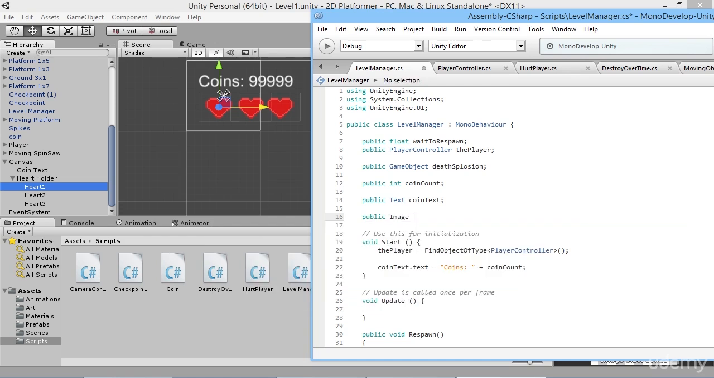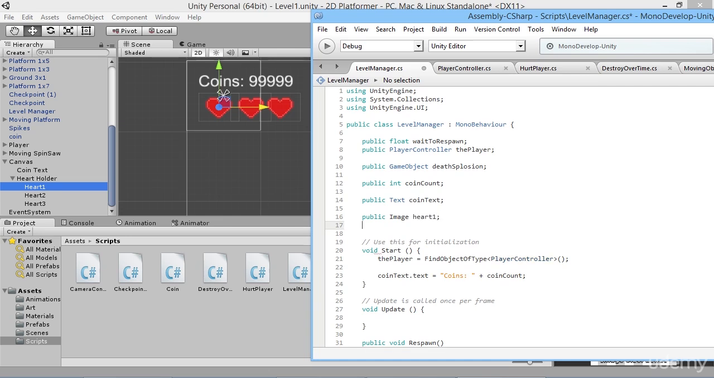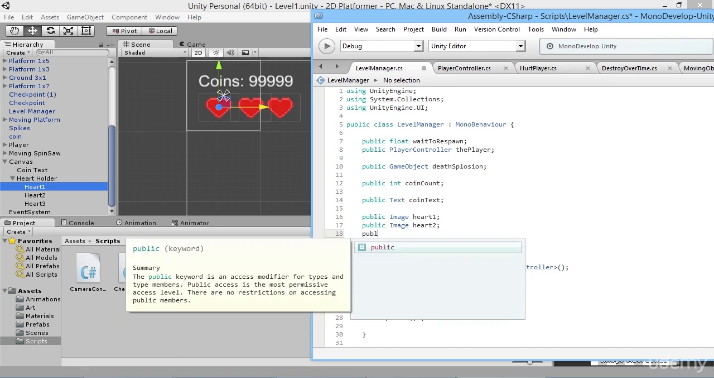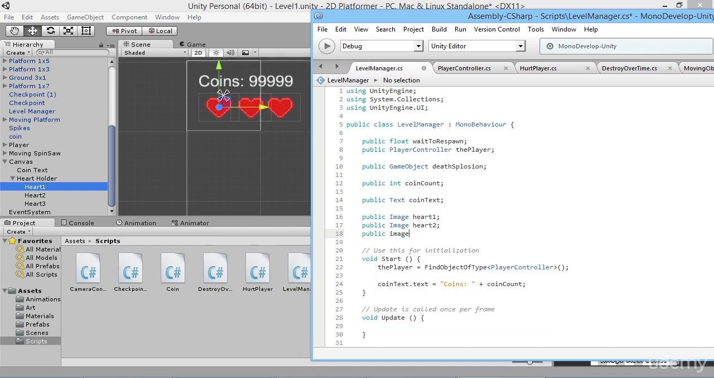So we'll say public Image, and we're going to say this one is just heart1. And then we're also going to need to know about public Image heart2, and finally public Image heart3. Oh no, we don't want a space, just heart3, and then our semicolon there like that.